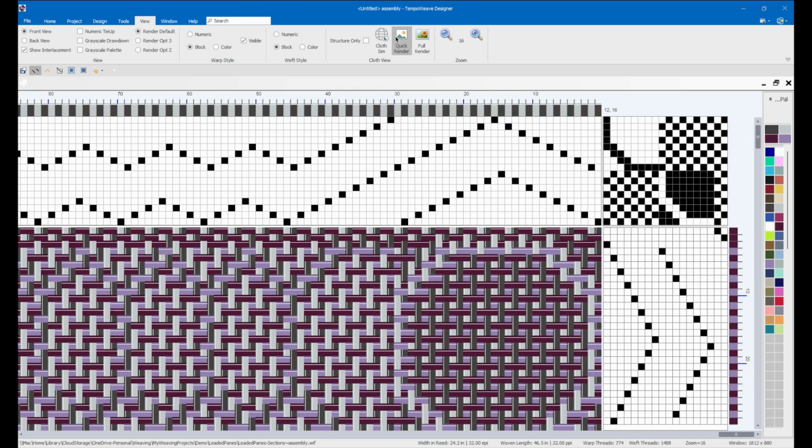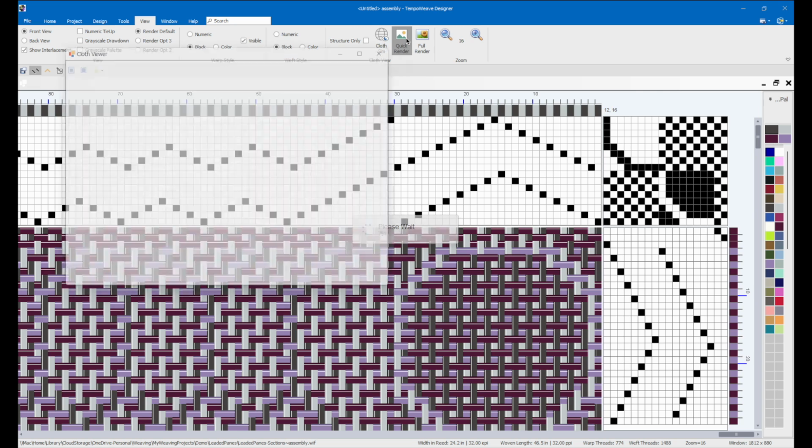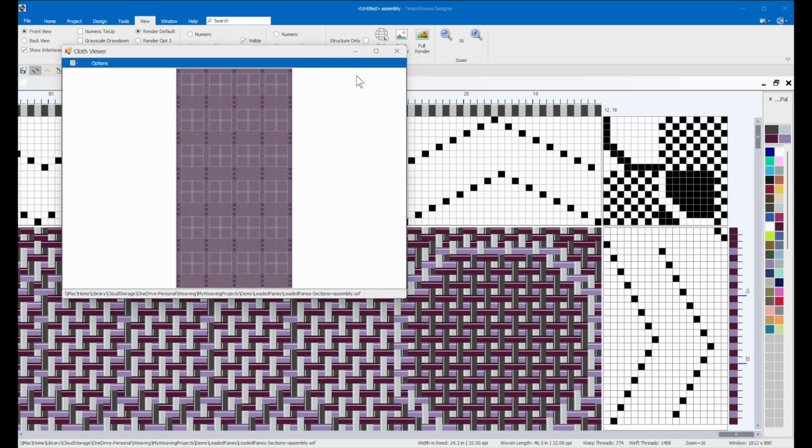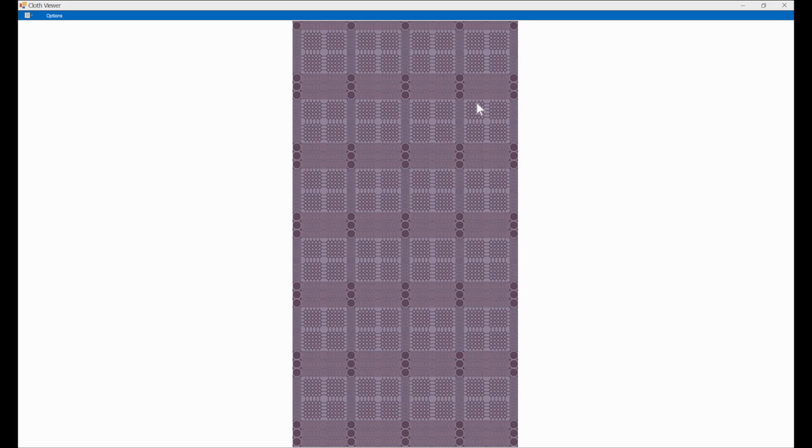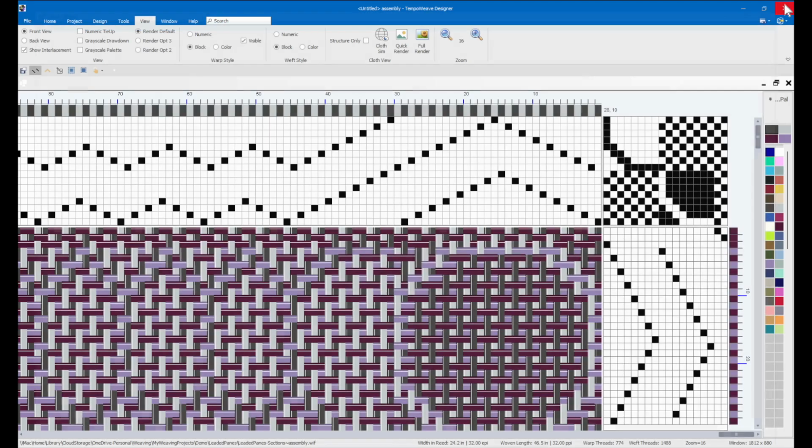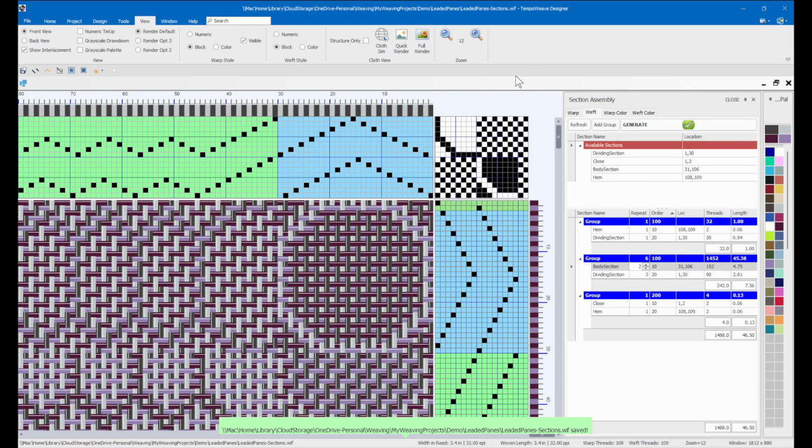I'll do the view. So now, if you remember what it looked like before, now I've got 3. I didn't intend to do 3, so let's go make a change. So we'll close the cloth viewer. I'll close this generated draft and see what I did wrong. So in the weft, oh yes, I didn't mean to do that. I wanted to do 1 dividing section, 2 of the bodies. So let's generate again.